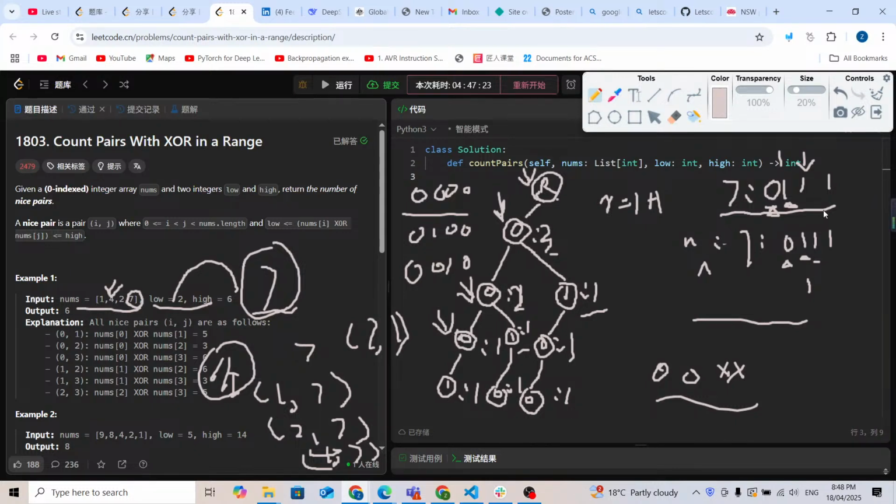So this is 0. Now we're going to shift to the last node. Our last node is 1. This means we need to find a 1, because this is 1, and this number is also 1. If it is 1, it is okay, because 1 XOR 1 is 0, so we're going to count it. Luckily for us, this is 1, so we still need to count it.